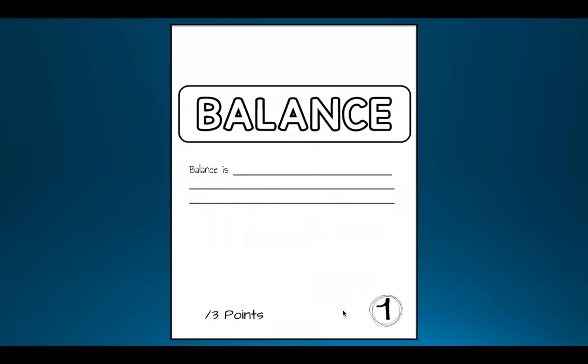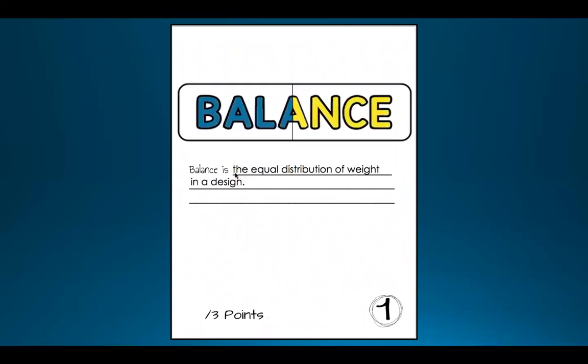All right. So like I said, we are starting with balance. Balance is the equal distribution of weight in a design. So in order to earn all 3 points on this sketchbook page, I need you to write the definition with pencil, the equal distribution of weight in a design, and then I need you to color the word in a way that shows balance. How I did this is by creating symmetrical balance, by cutting it down the half and coloring a different color on each side. You can use whatever you want to color. You can use crayon, colored pencil, marker, whatever you choose.